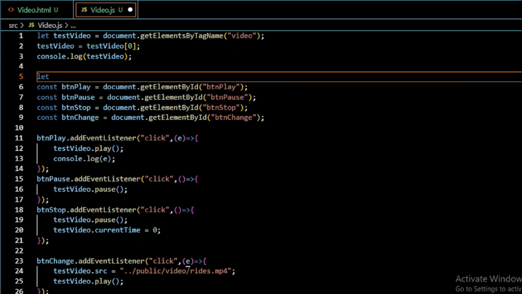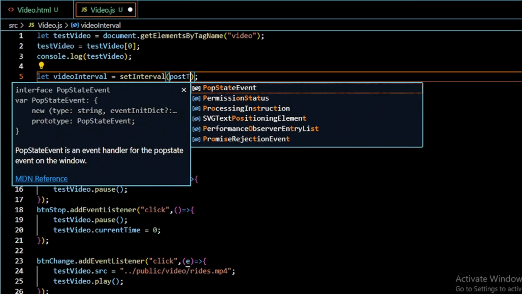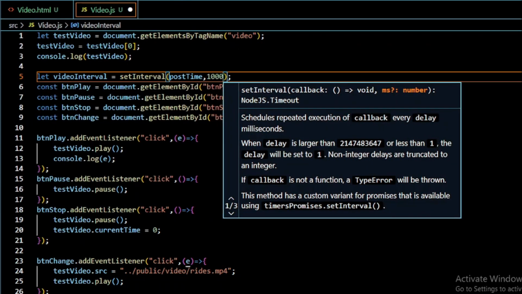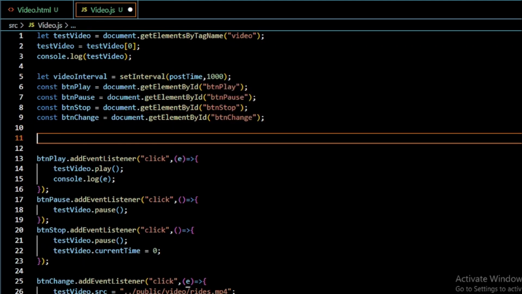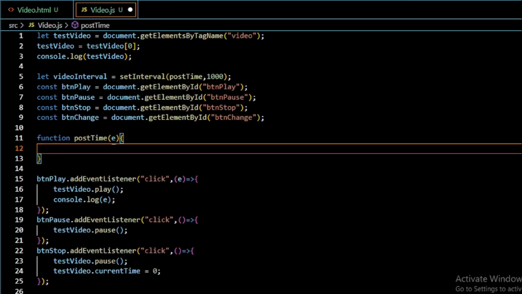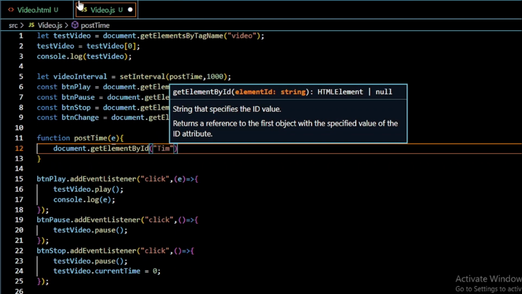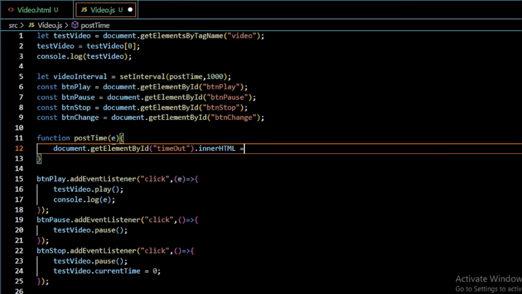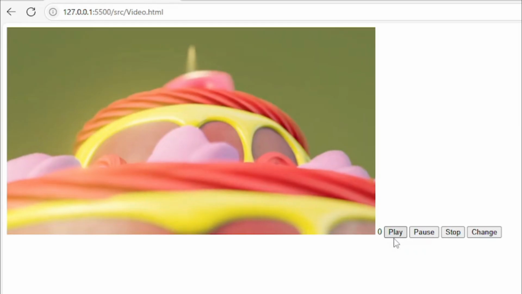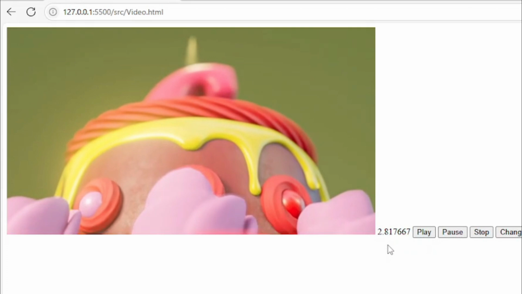we'll assign our setInterval method to a variable videoInterval. So let videoInterval equal to setInterval method, and we'll be passing two parameters. The first one is our post time parameter followed by 1000 for millisecond. In our post time function we are going to write document.getElementById, our timeout output element .innerHTML equal test video.currentTime. Now let's see. So it's showing us the time lapse.